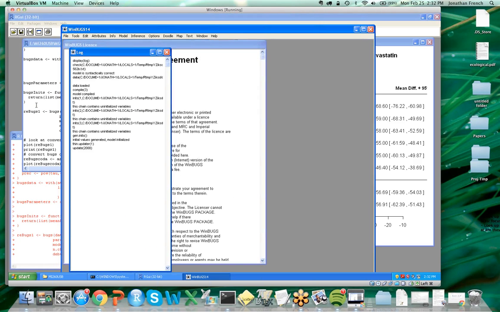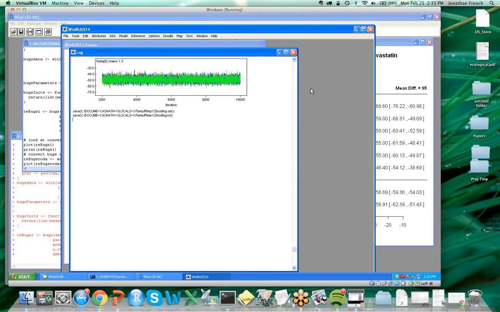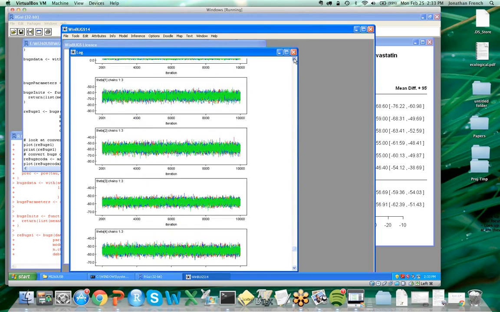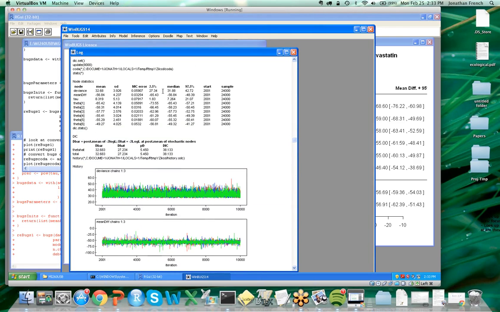So let's run this. What R is going to do is write out all those files, launch WinBUGS for us, and it finishes running our model pretty quickly. So let's look at what we get. This is a kind of standard WinBUGS output if you're familiar with that. And I guess I am assuming to some extent that we are familiar with WinBUGS.